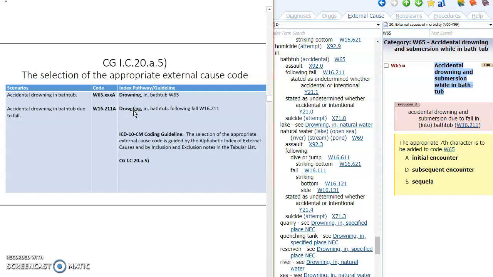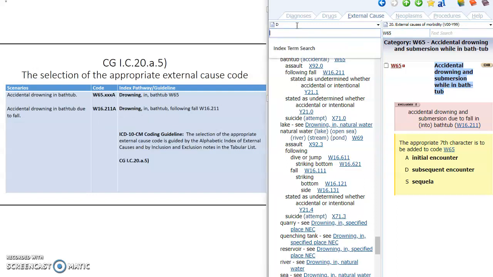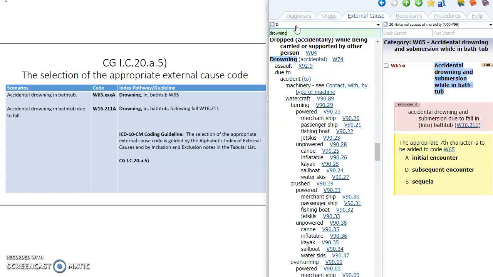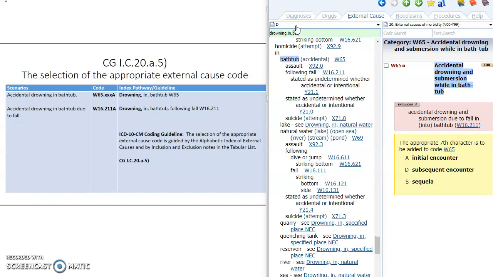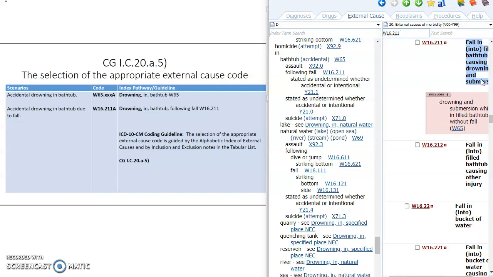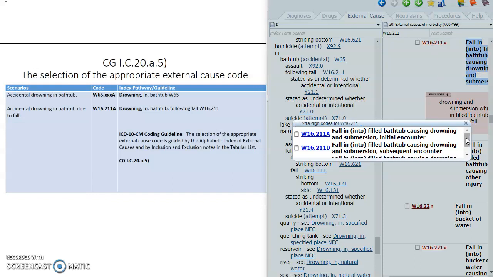So let's say that the drowning was in the bathtub following a fall. We would use this path here to find this code, drowning in bathtub. And then here we go, following fall. This is how we get W16.211. And again, when we go to the tabular, we discover that we need a seventh character. Since this is assumedly the initial encounter, we will select W16.211A.